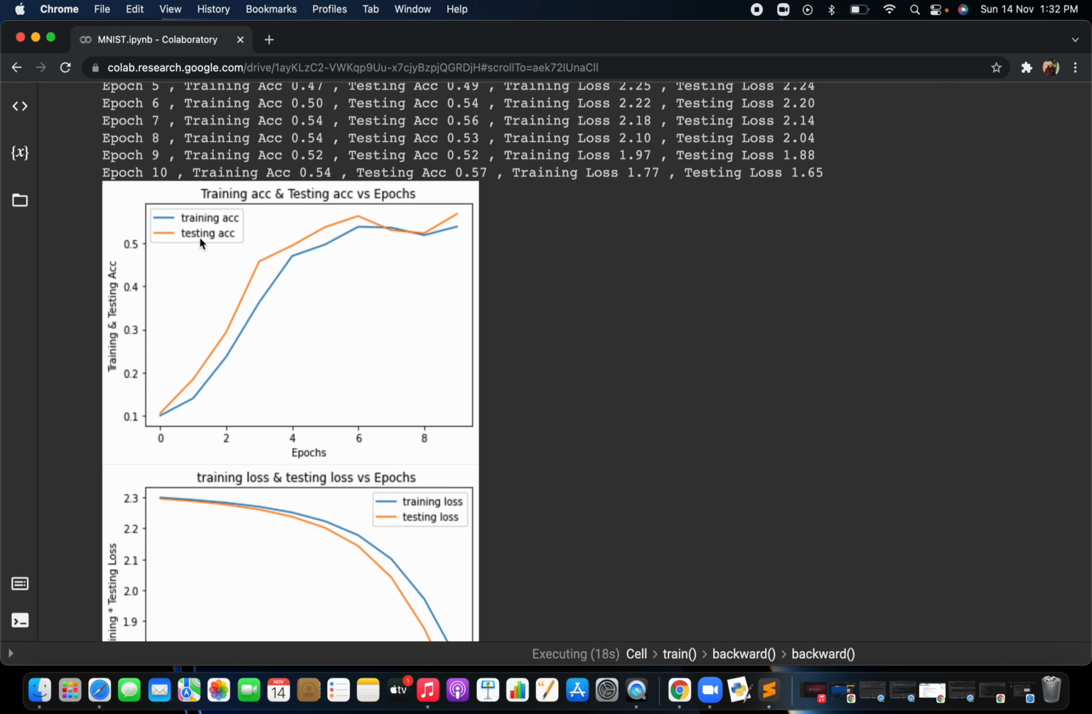In your curves, the orange one is the testing accuracy and the blue one is the training accuracy. You can see that both are increasing after every epoch. You can even set 20 epochs, and you will get more accuracy.